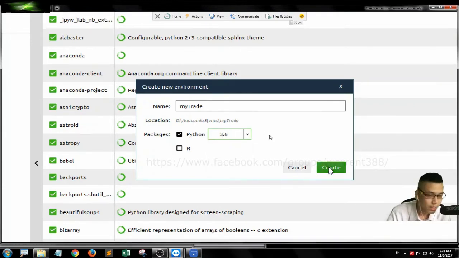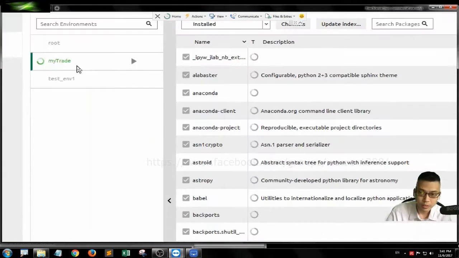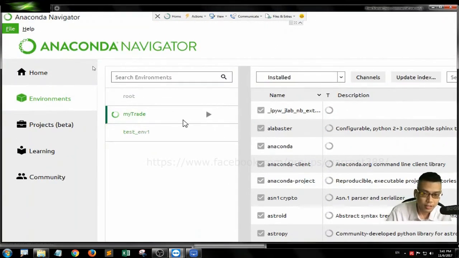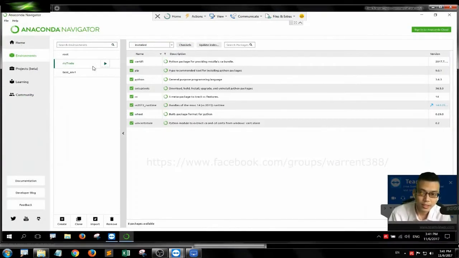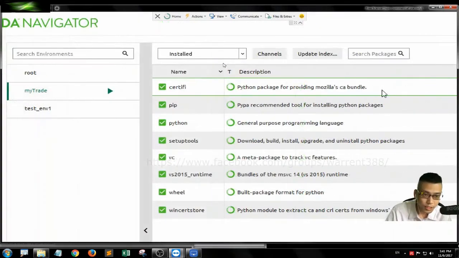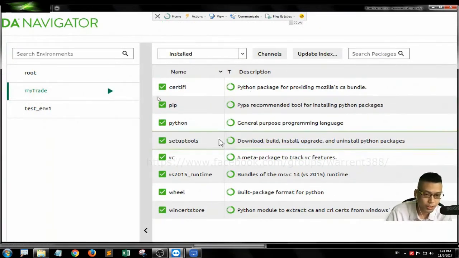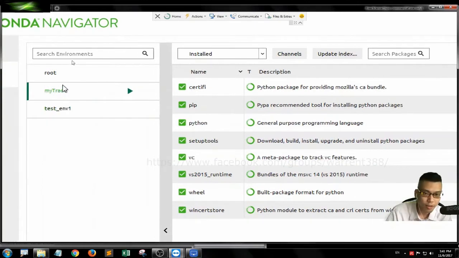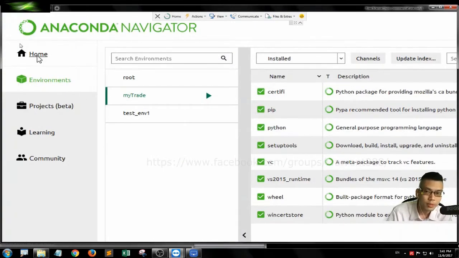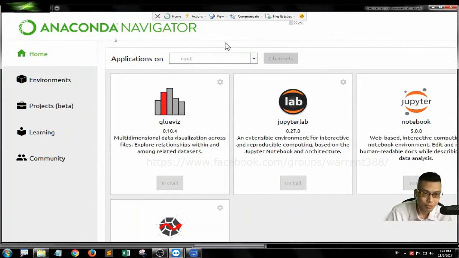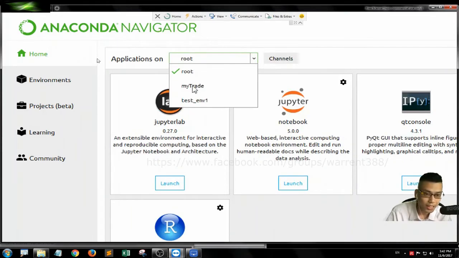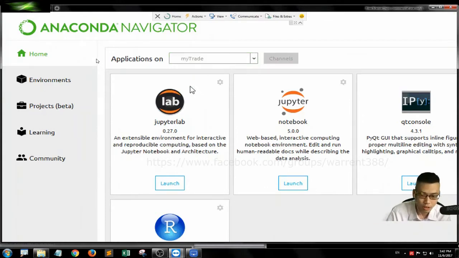So I click create, and then it's going to generate another environment. It's going to load quite a while. Okay, so we're done, and you see all the packages you have in this new my tray environment. Go back to home. Make sure, let's say if you are on root or something like that, you tick my tray, the environment that you just created.